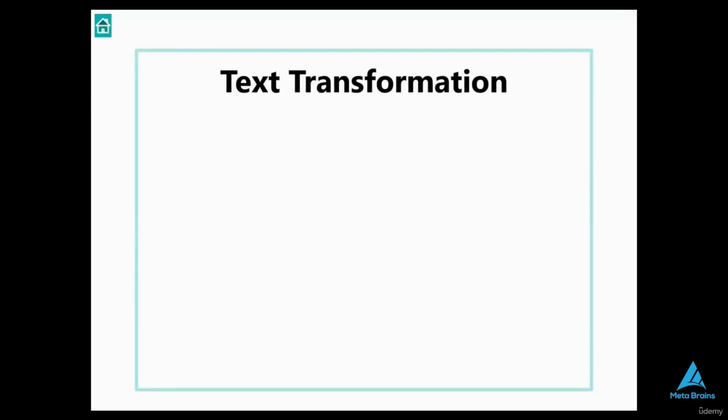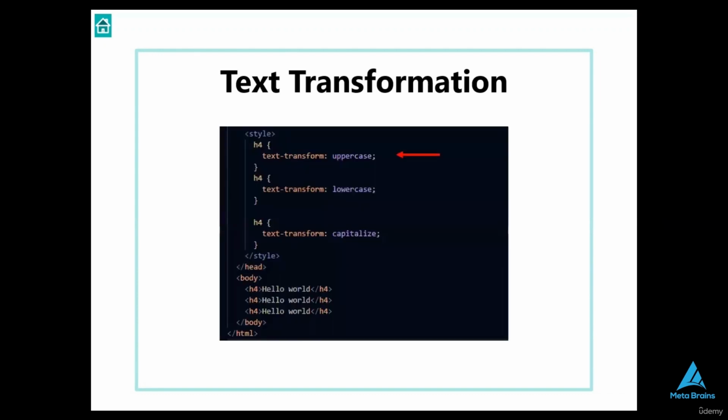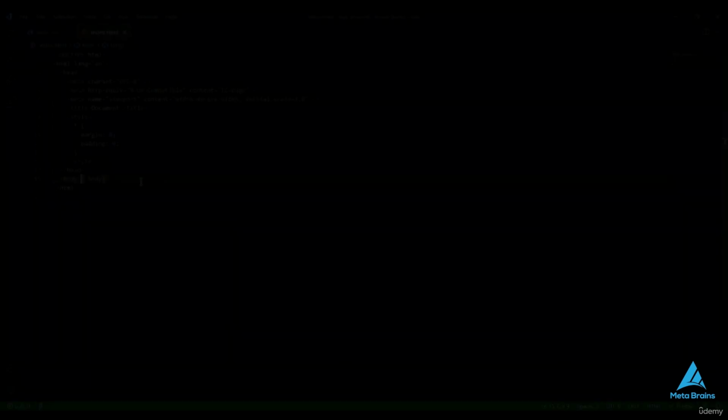Alright, let's now talk about text transformation. So when it comes to text transformation, we have three main properties here. The first one is uppercase, in which all the text is capitalized. Then we have lowercase, in which the text is in small letters. And lastly, we have the capitalize option, in which the first letter of any word is capital. Alright, so let's now move on to VS Code and see how all of this works in action.